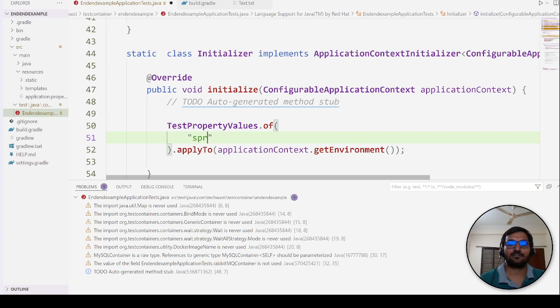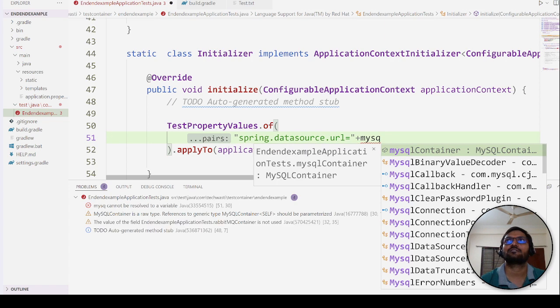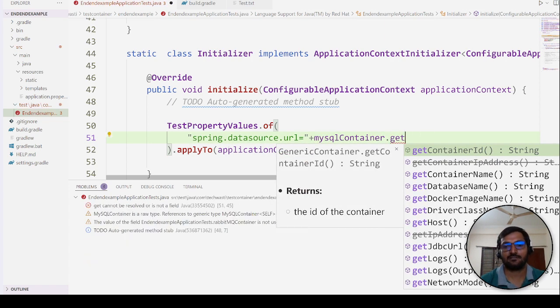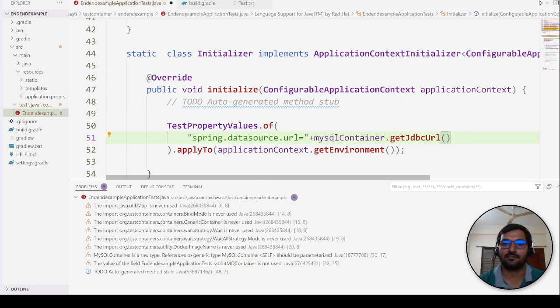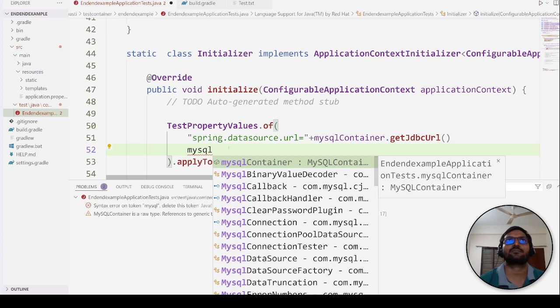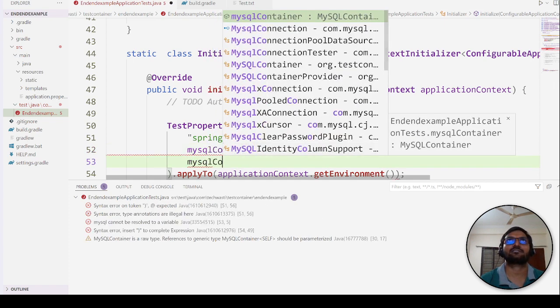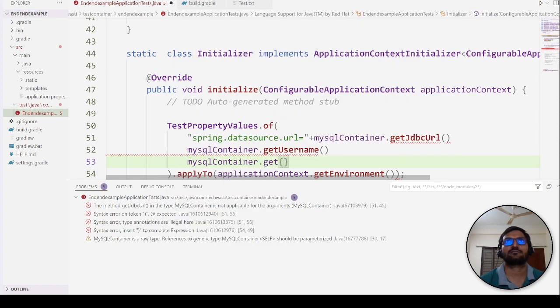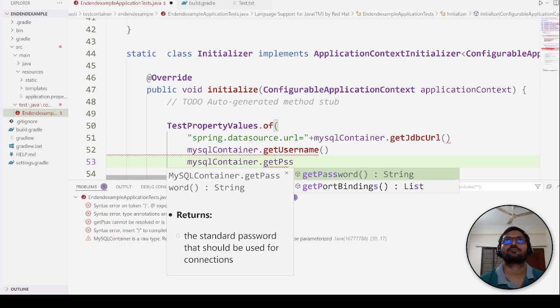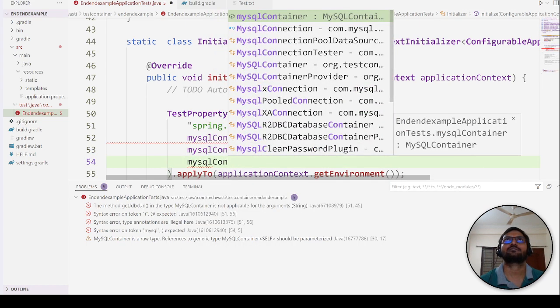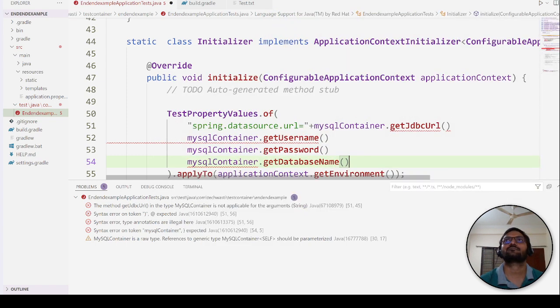So how can you provide it? Let's say you have string datasource URL, spring.datasource.url. So this is the property name, but you wanted to update this property, right? So you can say plus your MySQL container dot get JDBC URL. So it will return the JDBC URL for you. So similarly, you can get the JDBC username as well. Okay, MySQL dot get username. Okay, you can say MySQL container get password, or you can say MySQL container dot get database name we have mentioned.